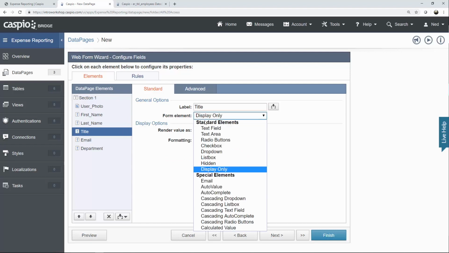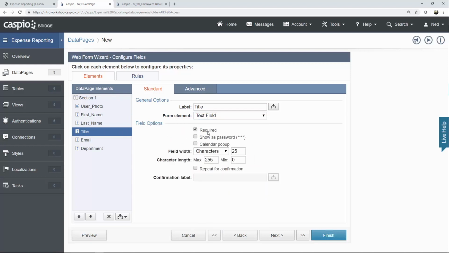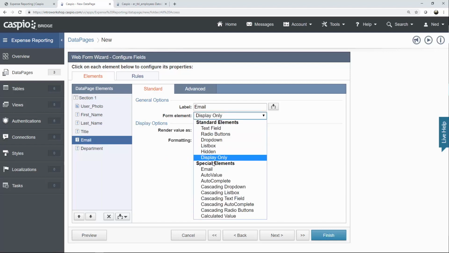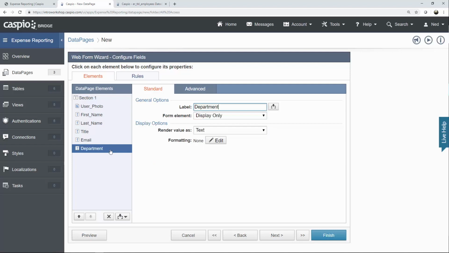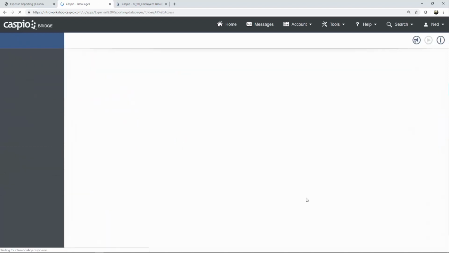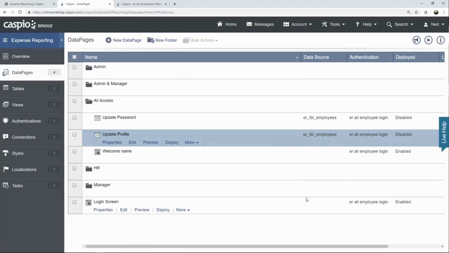Title, let's also have them the ability to change their title if they want to. Again, you may not want to have this. It's completely up to you. And email, we have a special element called email. It validates the email that it's the right format. It looks for the @ symbol and the period afterwards. And finally, department, we can actually have this be display only. Once you're done, click finish. And there's our third data page inside the all access folder.